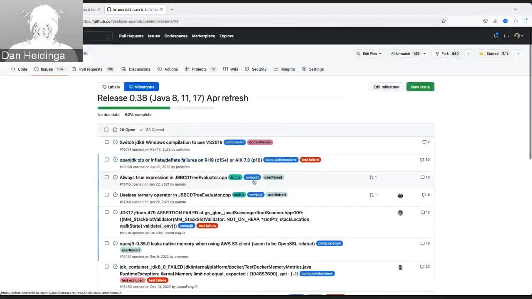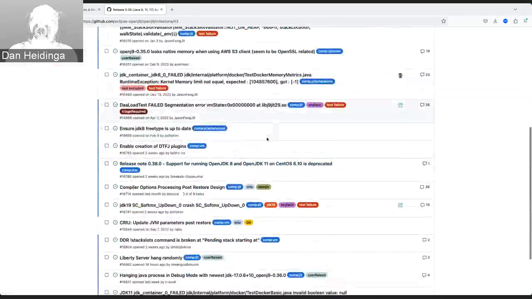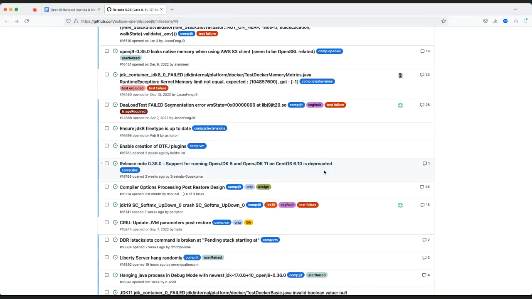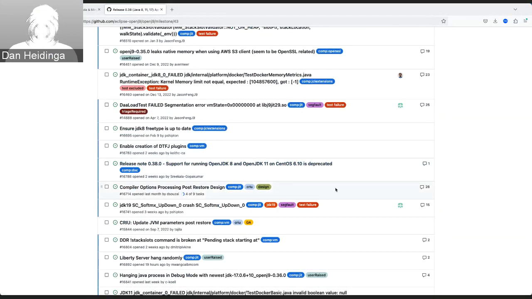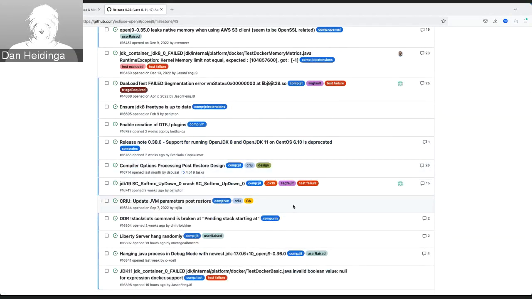That's JIT. This is ensuring we're up to date. Enable creation of DTFJ plugins. Sounds like a blocker for the release. Release notes. CRIU options processing, also JIT. JVM parameters post restore. Adobe?